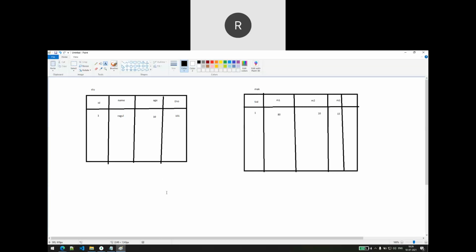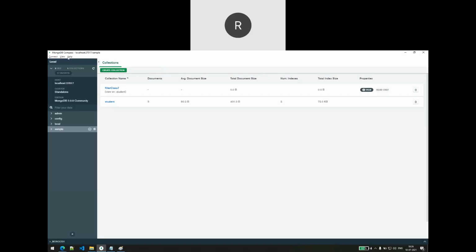Okay, so let's go into how a MongoDB will look. So this is the MongoDB Compass UI. Okay, this is the Compass UI. You can download and install this one. This one is free, and you can use it.